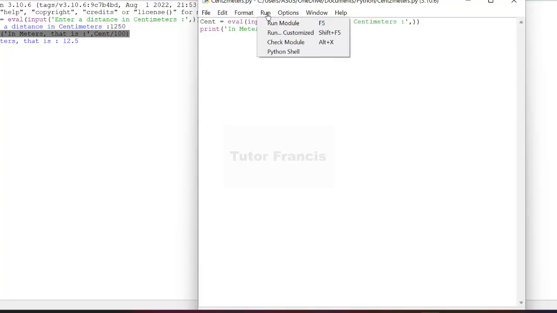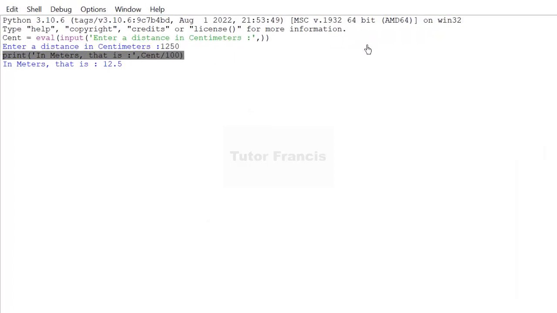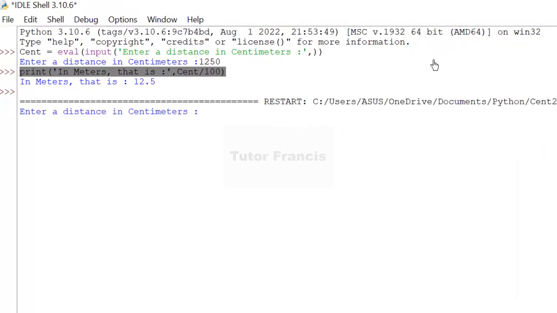I'll go to run here and go to run module. And you see that is running here. Enter a distance in centimeters. So I can now enter my distance there. Let's say 30 centimeters. By pressing enter, you see in meters that is 0.3.